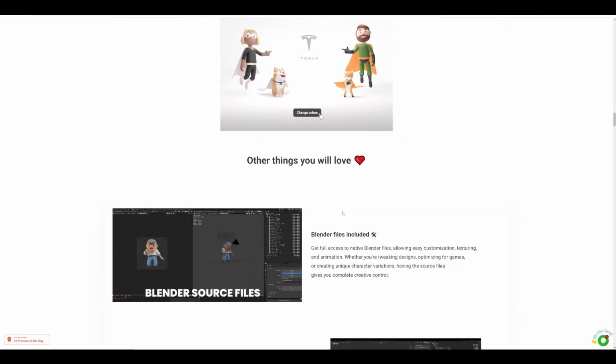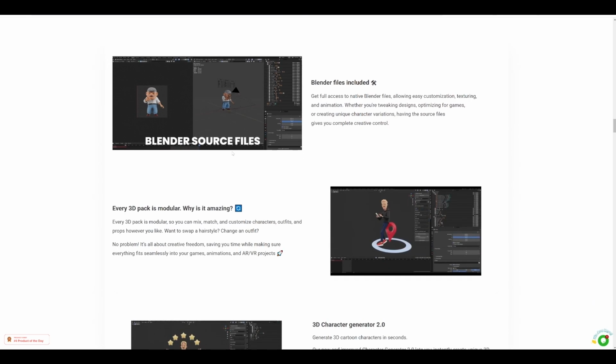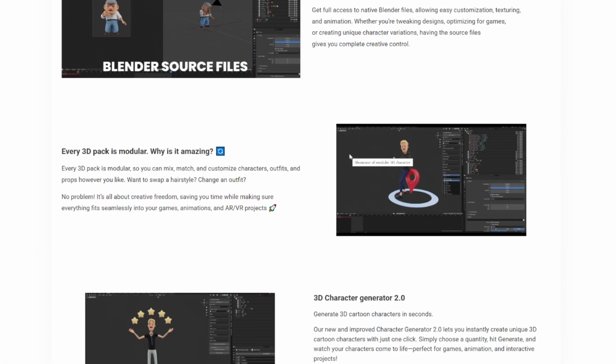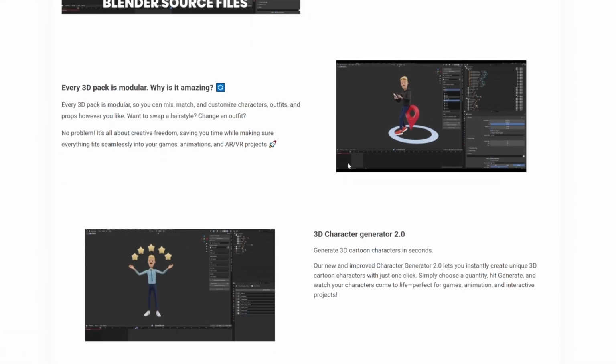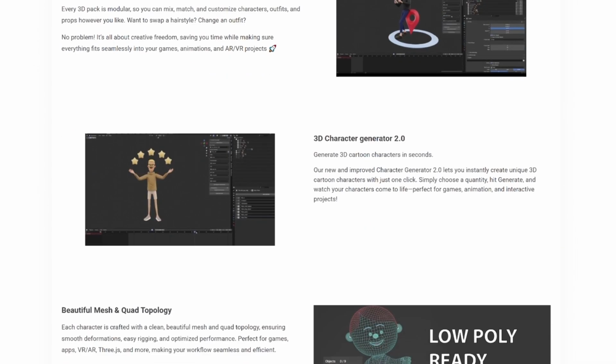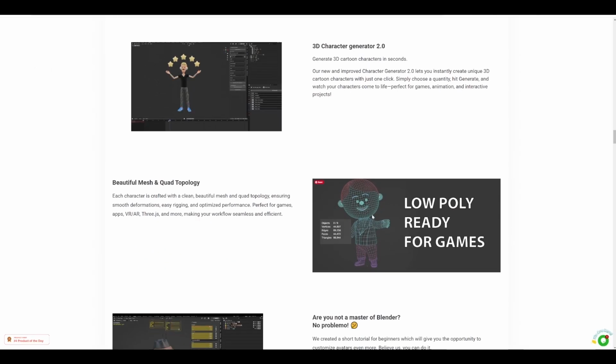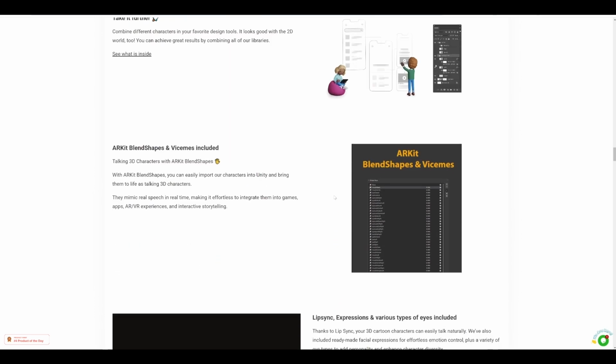All of them are rigged, fully rigged, and contain Blender source files. I will show you in a minute. There is also a cool thing, a 3D character generator. You can see I'm playing with it here, changing the pants here. I will show you also in Blender how you can play with that. It's nicely low poly for games and so on and so forth.